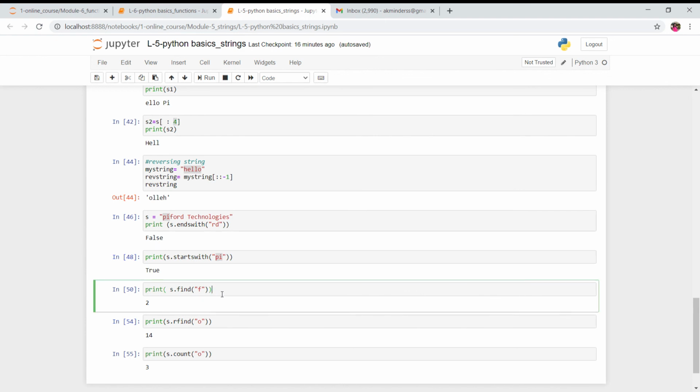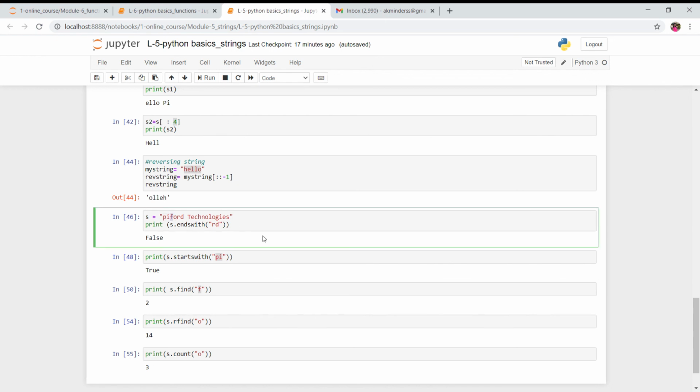Now let's suppose you want to find a particular character, a particular alphabet, in a string. Just write the variable in which you have your string. Find is a function which we are using, and then what you want to find. I want to find the F. This will return the index of that particular alphabet. According to this, our F alphabet is at index 2. This is our F, so it is at index 2.